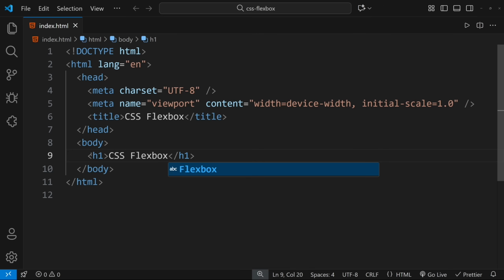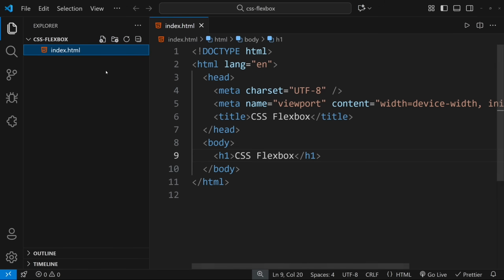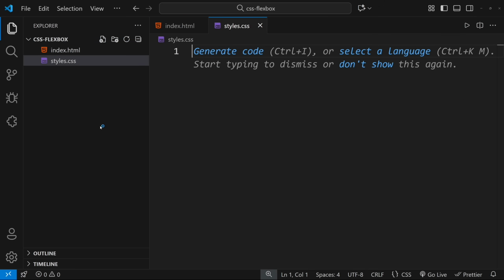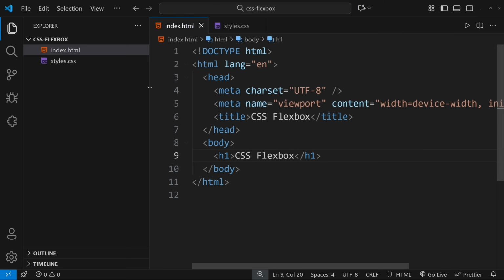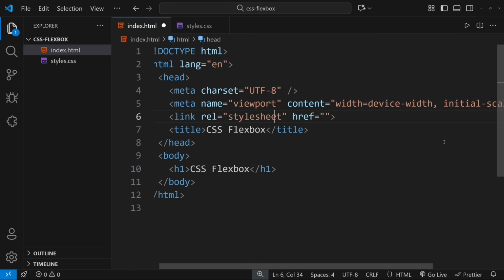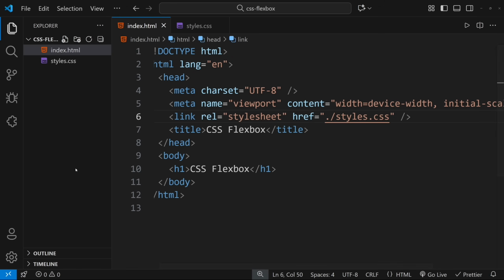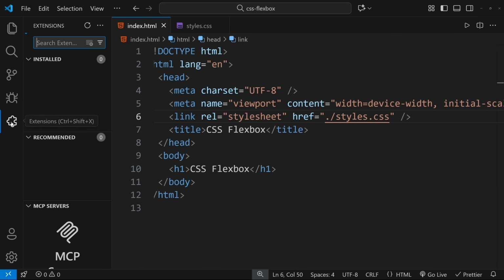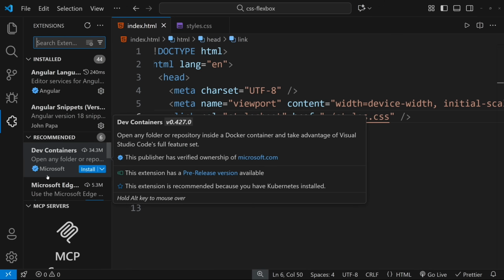Okay, now after that I will create another file called styles.css. Okay, and inside of the HTML file, what I'll do, I'll just go ahead here and do link and /styles.css. Okay, so to follow along inside of VS Code, you want to have one extension which is called Live Server.